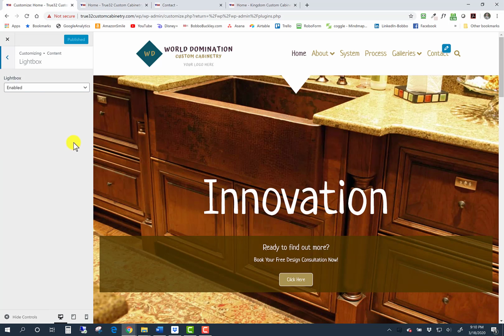And then Lightbox, all it is is just enabled, and that's what works in your galleries. When you click on the thumbnail in a gallery, this Lightbox is what pops up, and it's a plugin. Then the footer, we went over the footer in the last video, so we won't go over that again. And then the widgets. So this is the secondary way of getting to those widgets.